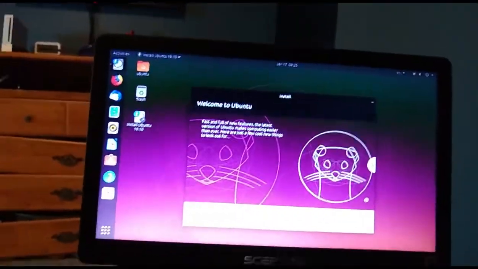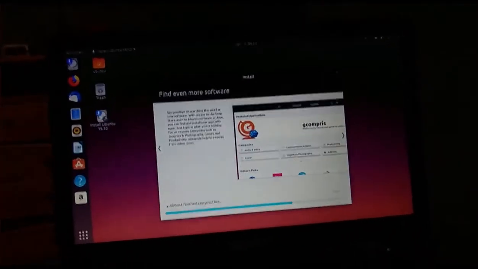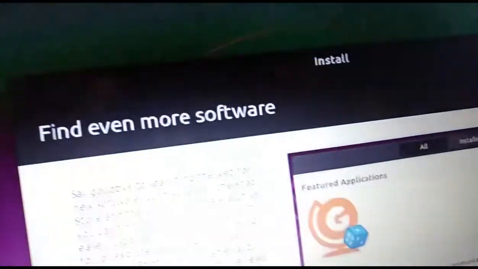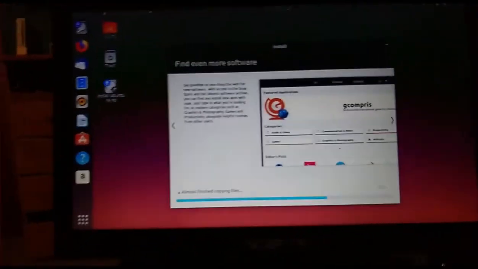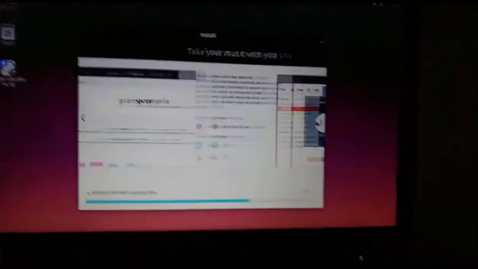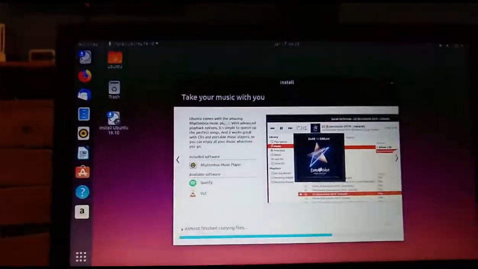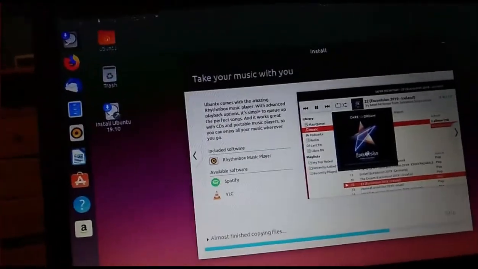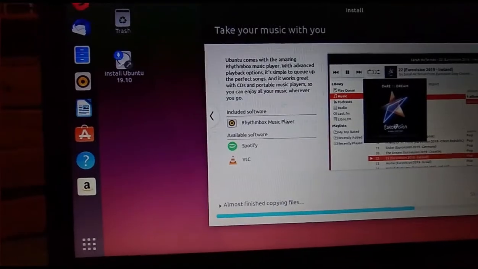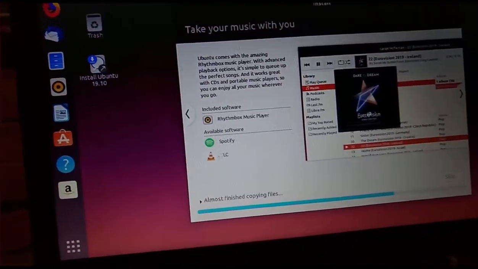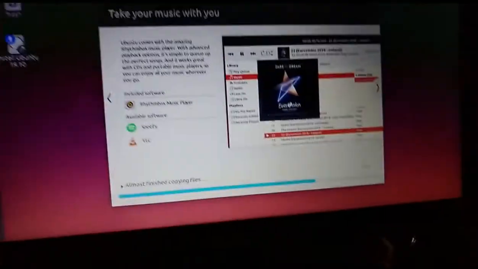So yeah, of course we've got the slideshow going on here. Find even more software, and yeah, I'm just showing off the Ubuntu Software Center. Before I start the time lapse, I'm just going to go through all these. So, take your music with you. It comes with the Rhythmbox music player, which is a music manager that's included with GNOME, but Spotify and VLC are available.